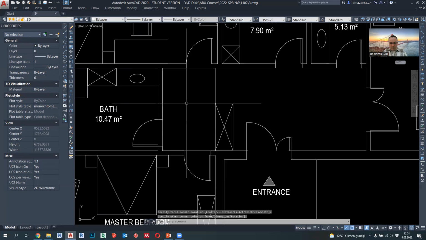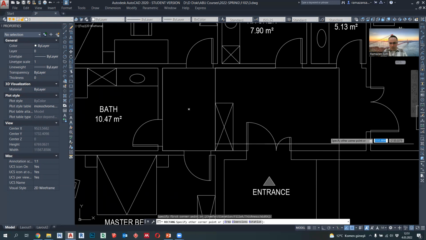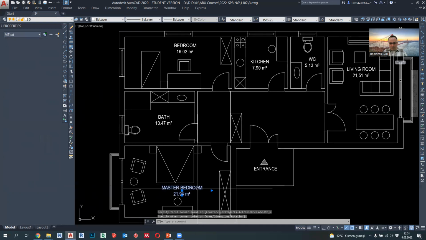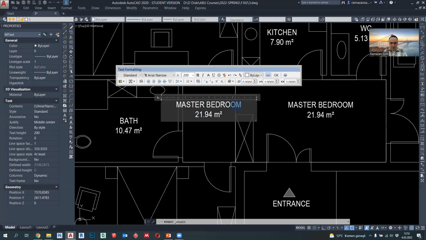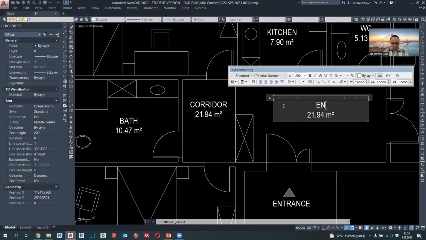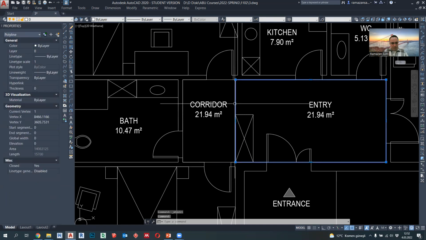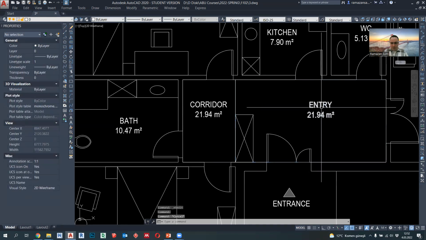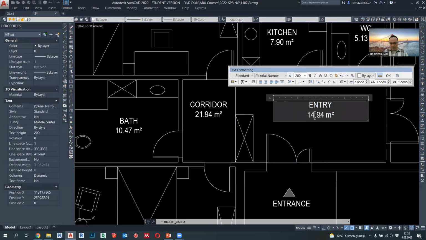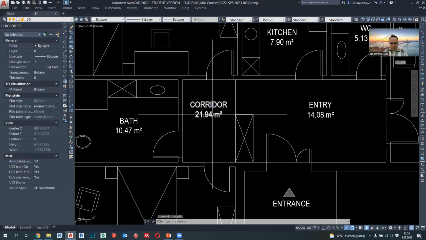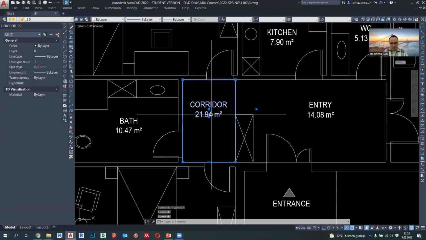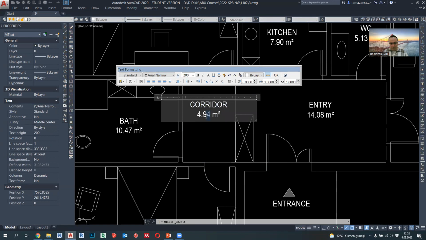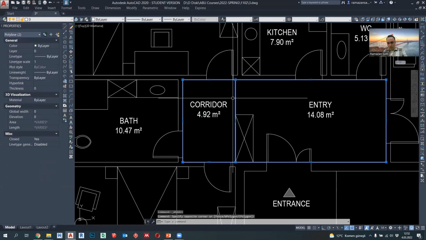We can divide this area into two: corridor and entry. 14.08, and 4.92. Yes.